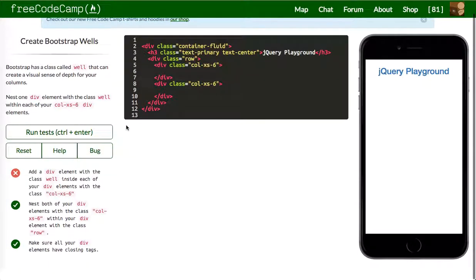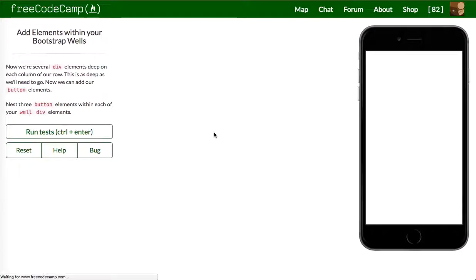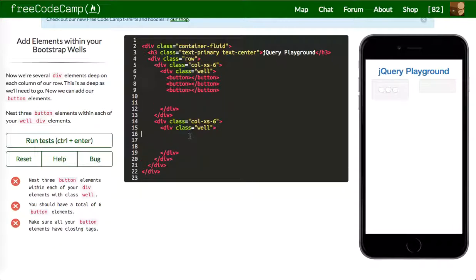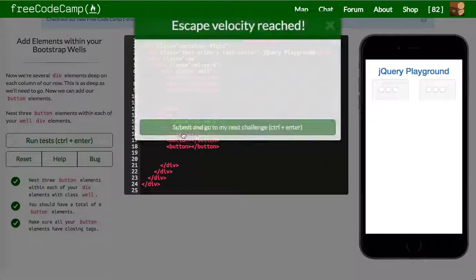Next up, we are going to add a well within each of our columns. A well is just a Bootstrap styling. You can sort of see it, it's like a panel. So div.well, and then we got our wells. Let's run that. Cool. Now add 3 button elements within each of your wells. So we'll do button times 3. There we go. Let's run that.